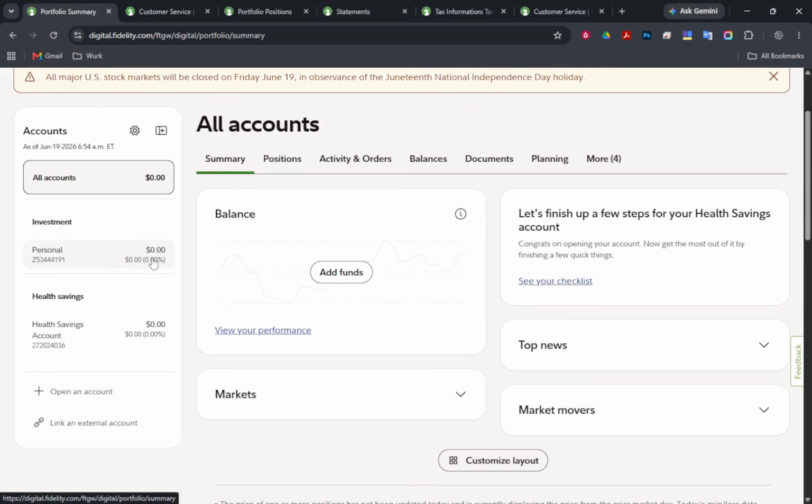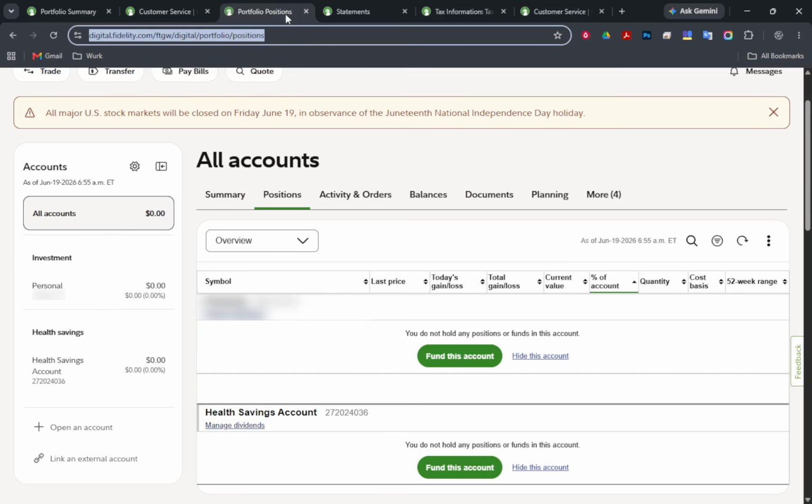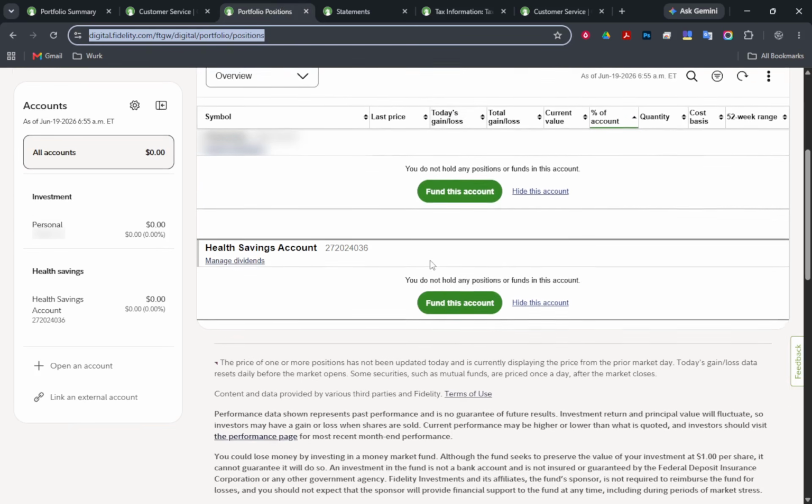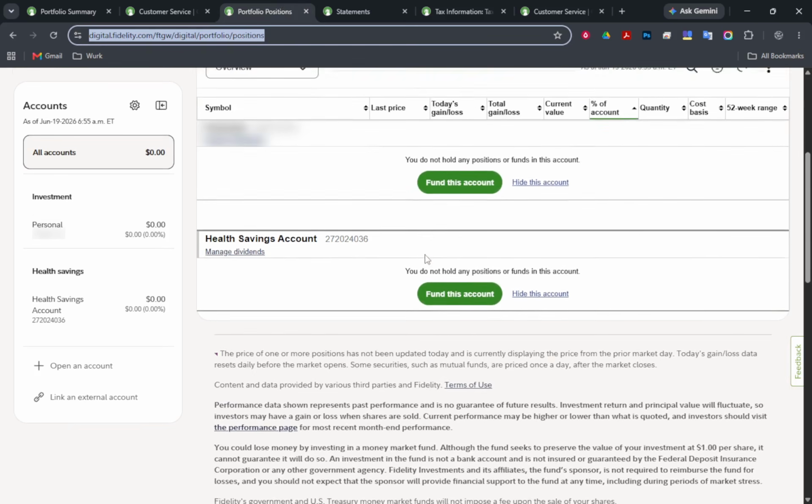This is crucial because any remaining funds or investments need to be handled properly. You have two options here. You can either sell your investments and withdraw the cash or transfer your assets to another Fidelity account or a different brokerage firm. This step is important because it ensures that nothing is left behind in the account.